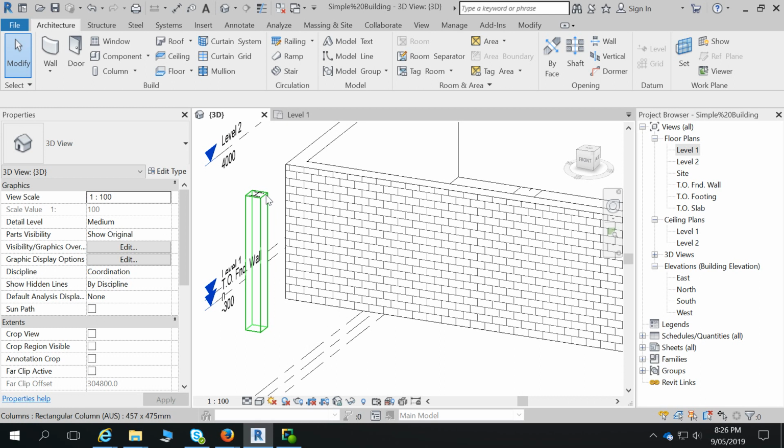But I can't. That depth thing, I've missed that. Sorry. Column. Yep. Structure column. Just hit escape. Again. Yeah, and go back to column.